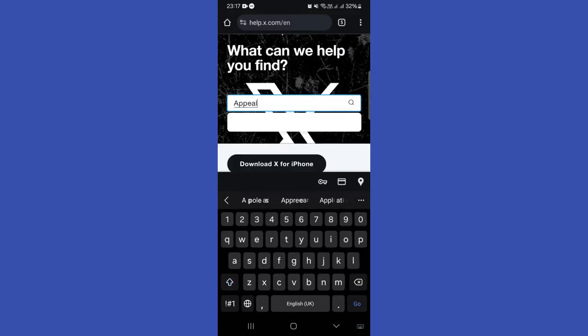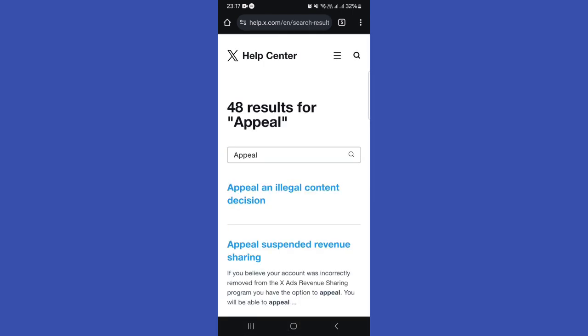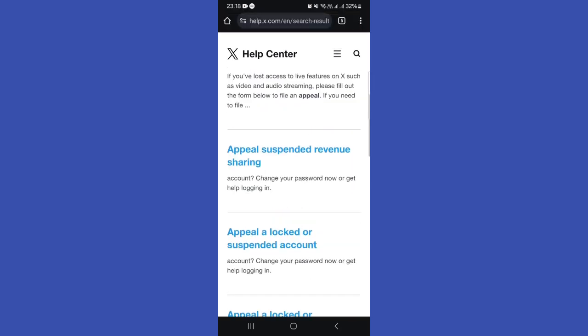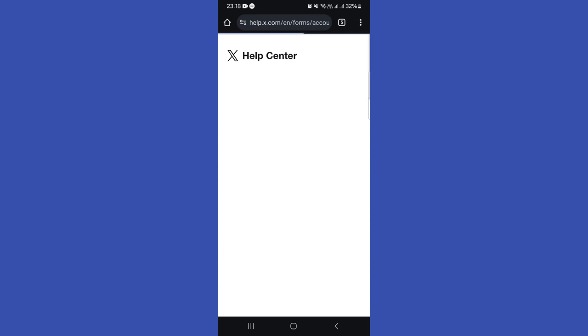Once you're here in the help center, just go to the search bar and search for appeal and press enter. From here you will have over 48 articles for appeal. Now we're going to search for this one here, which is appeal a locked or suspended account, and we're going to click on it, as you can see over here.